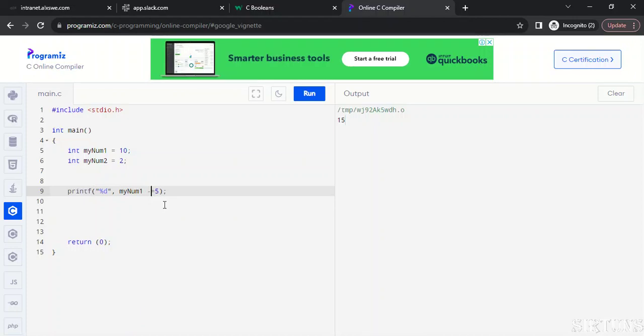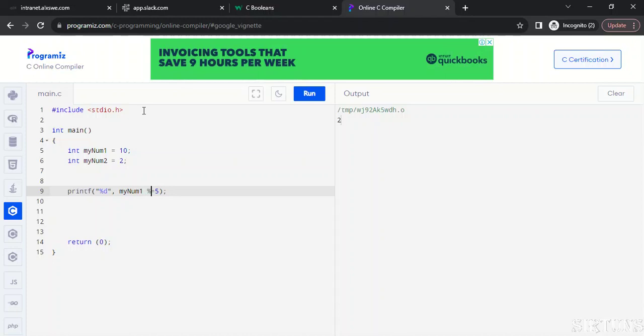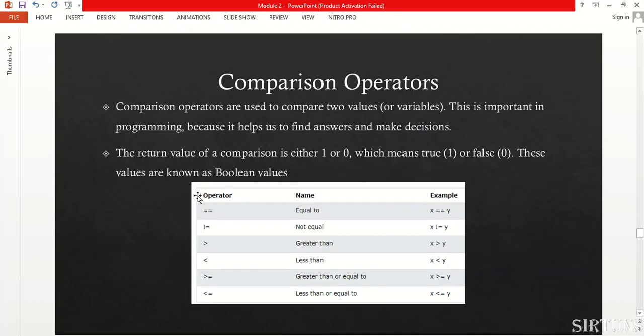So let's change this to minus and let's see what we have. That gives us 5. So it means subtract 5 from 10 and then assign 5 to minus 1. Change it to multiplication. So it means 10 multiplied by 5, which is 50, then assign 50 to minus 1. If it was divide, same thing: 10 divided by 5 is 2. If this was modulo, we should have 0. Okay, so basically that's how the assignment operator works.